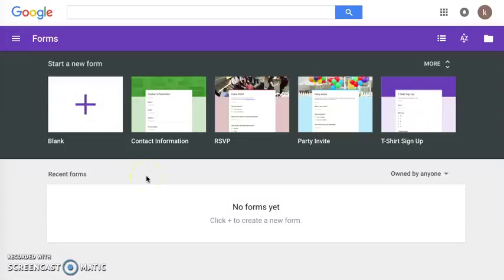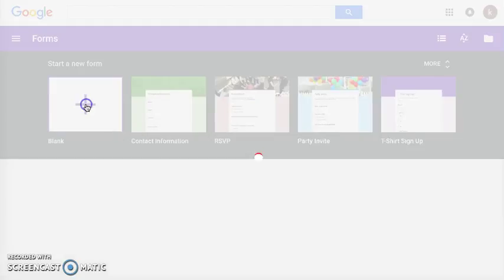Okay, we're going to add a new Google form. Note that I am logged into Google. You do need a Google account to use Google Forms or to create Google Forms. Okay, step number 1, click on the plus button here.